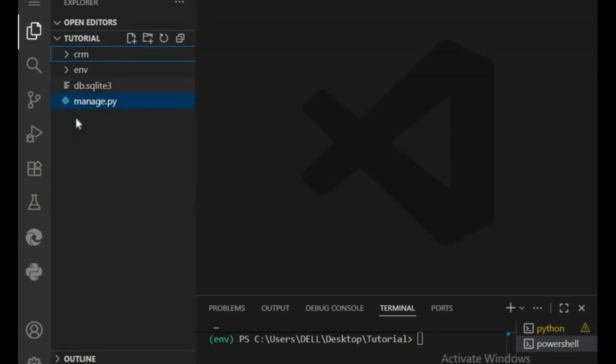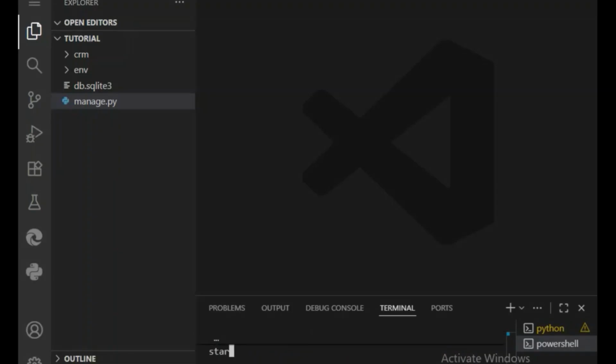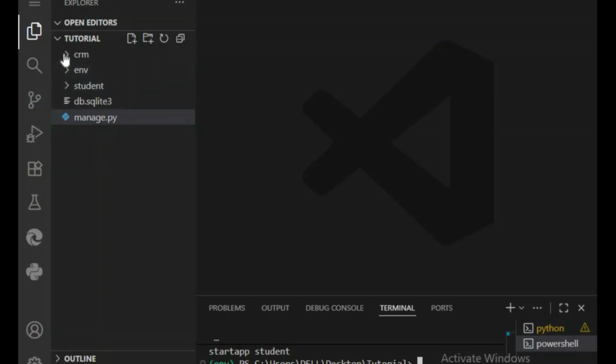All right, so for us to create our app, you say python manage.py. Like I say, this manage.py, we are going to be using it 98% of the time, or 100% of the time, we are working with Django. Say python manage.py startapp, and you give your app name. I'll give it student. I'll click on enter.